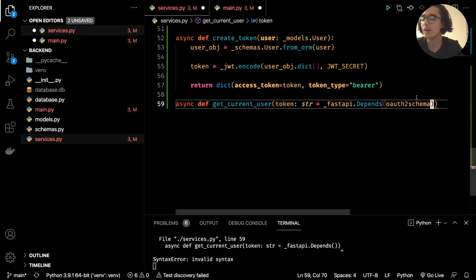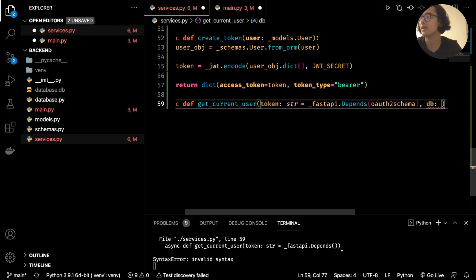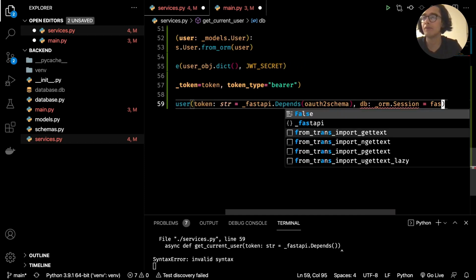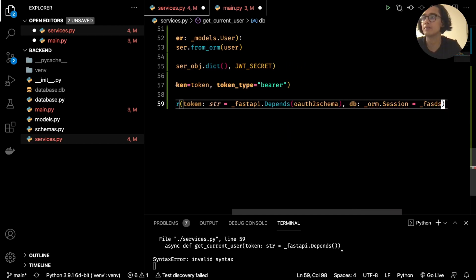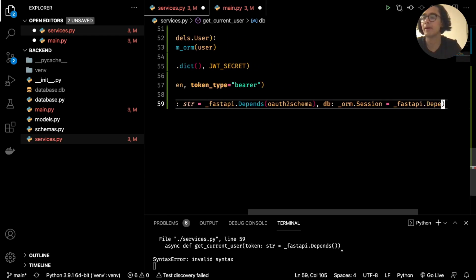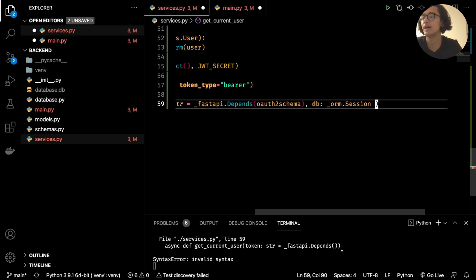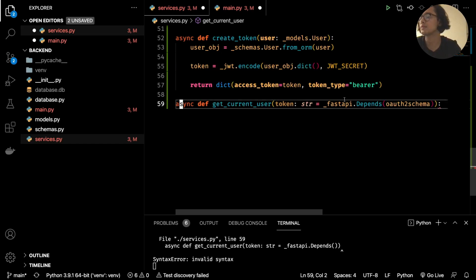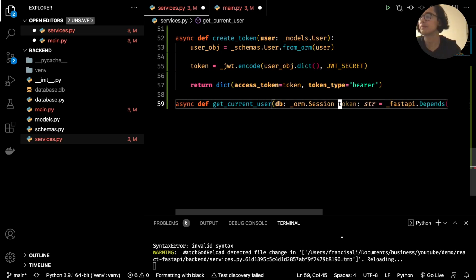And we can use this in depends, so we can just pass in OAuth2 schema, like so. And then the next thing we just need is the database session. So db is orm.session, and that will equal FastAPI depends. Actually, we don't really need that. It will just be that. So we'll pass that in anyway. And this, of course, needs to go first.